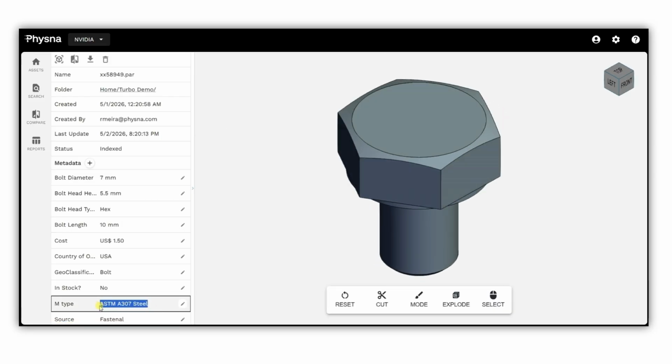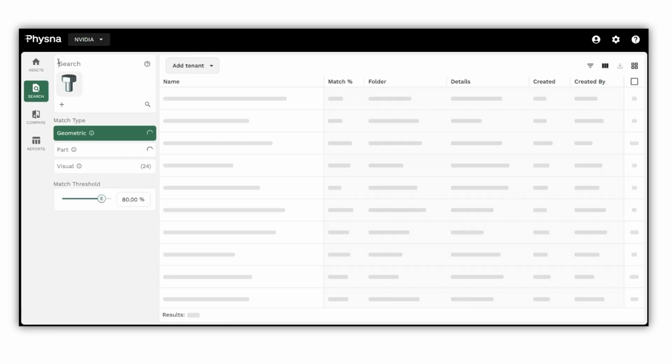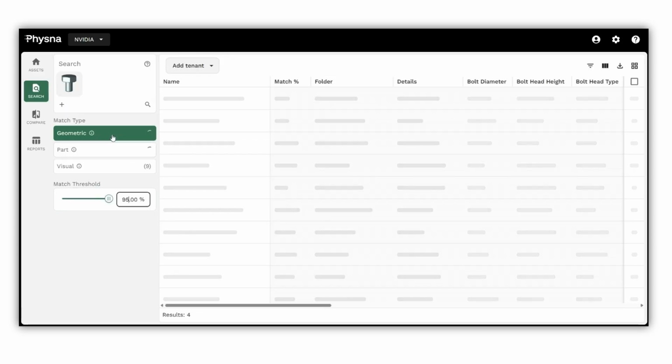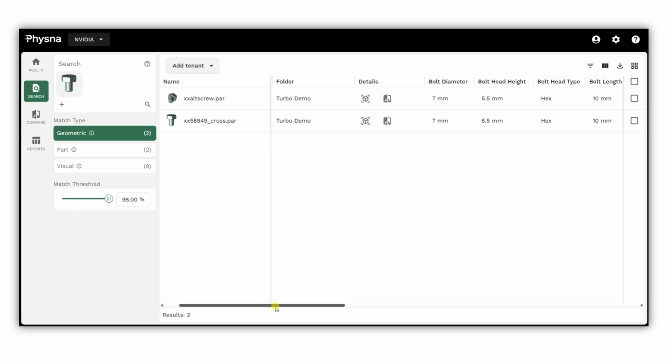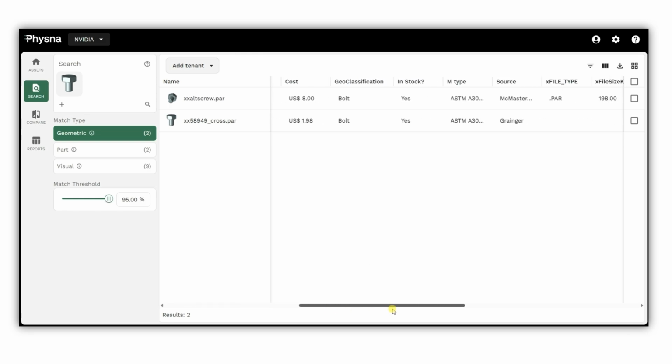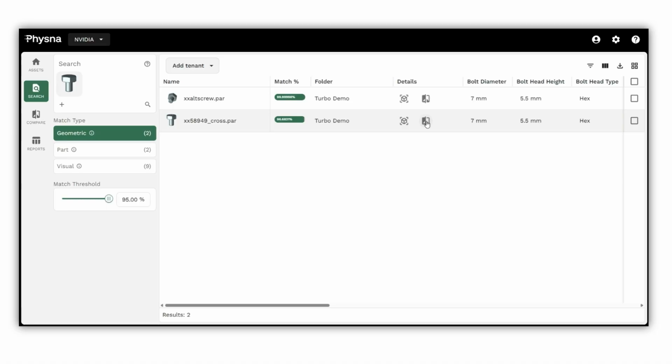You find that the bolt you need is not in stock. So you search for a suitable substitute with the same dimensions and material characteristics. We found two candidates. Both are in stock and match the type of steel we're looking for. Let's compare the less expensive option to the bolt we need and let Physna show us how they differ.